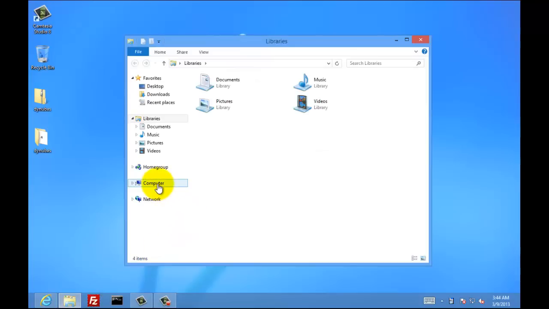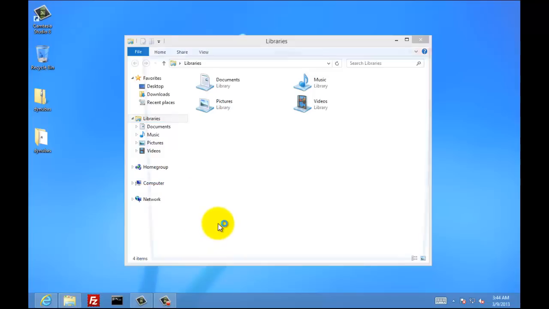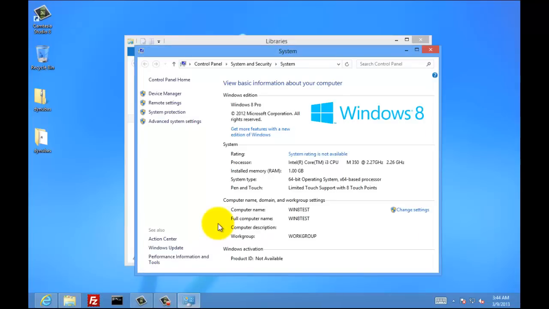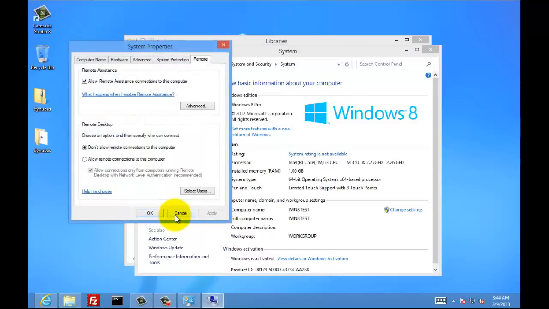All right, we're going to enable remote desktop on this computer. So just right-click My Computer, Properties, and then on the left side you see Remote Settings. Click that. And what we are going to do is enable remote desktop connections to this computer.